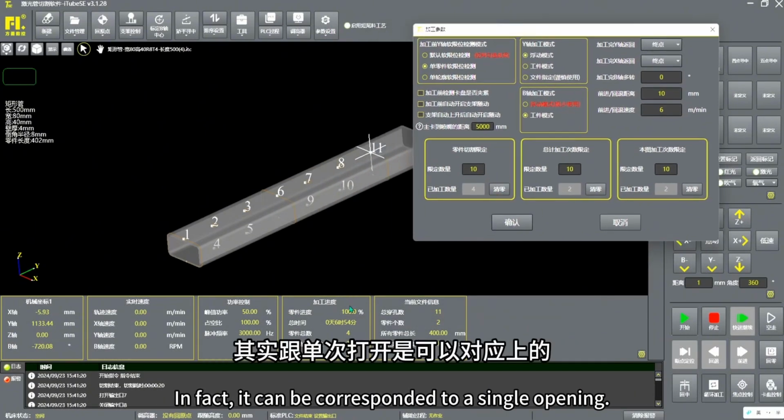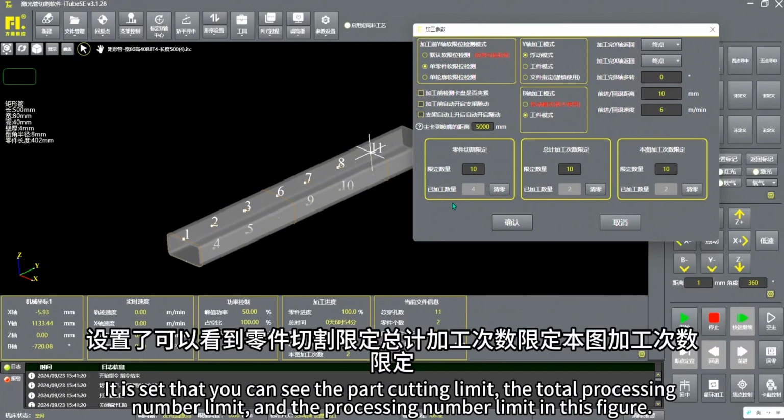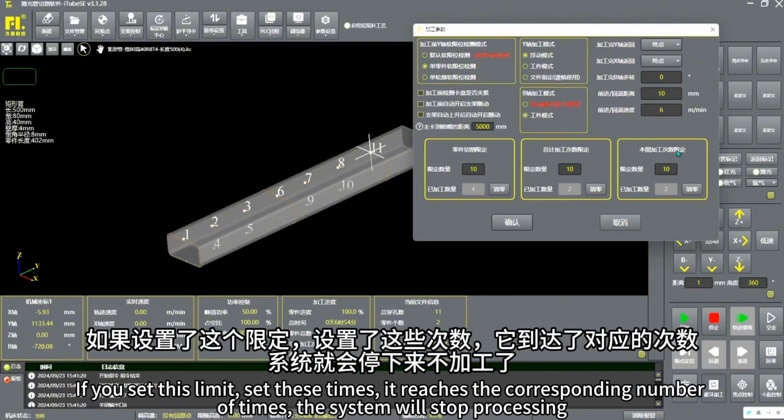In fact, it can be corresponded to a single opening. You can see the part cutting limit, the total processing number limit, and the processing number limit in this figure. If you set this limit, set these times, and it reaches the corresponding number of times, the system will stop processing.